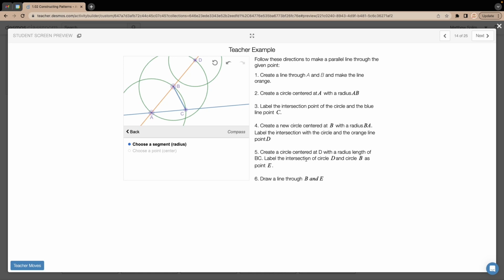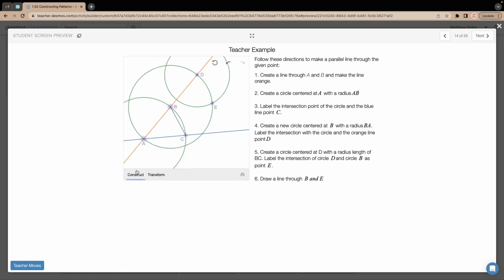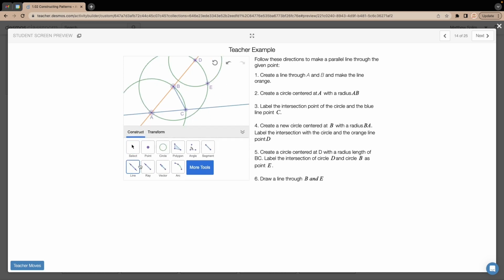Label the intersection of the circle D and circle B as point E. So circle D and circle B hit right here. Let's label that point E. Last thing, draw a line through B and E. All right, last thing, construct a line through B and E.